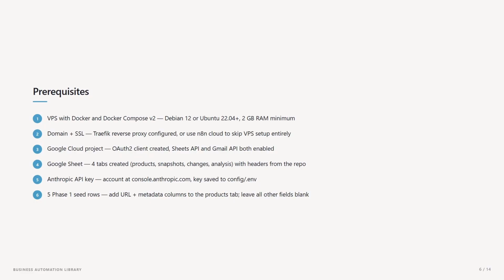Google Cloud Project with OAuth. You'll need this to set up the Sheets API and Gmail API with an OAuth 2.0 client ID, with the credentials connected to n8n. The technical guide attached will walk through each of these setup steps, and you want to give yourself a good amount of time to get that set up initially.